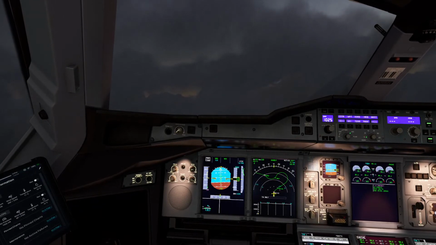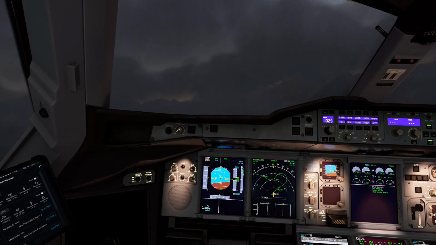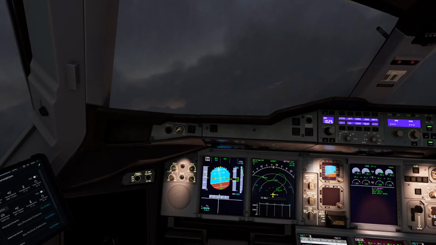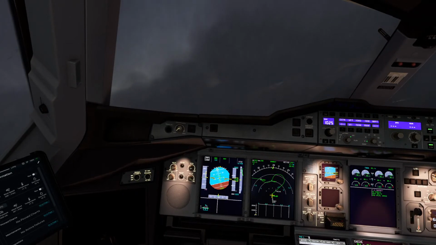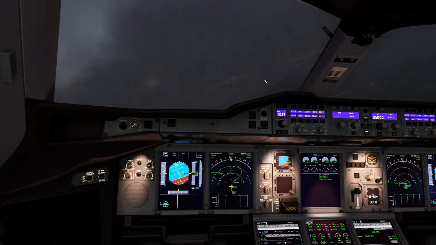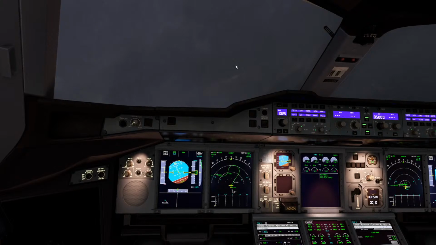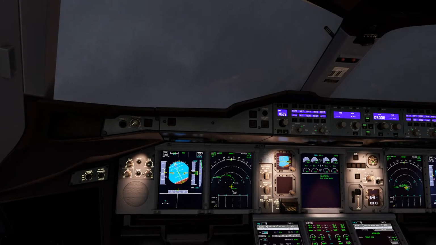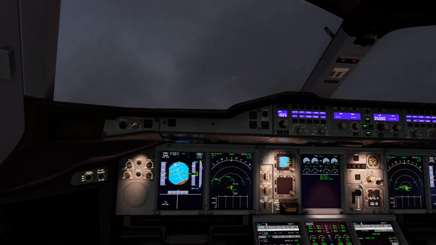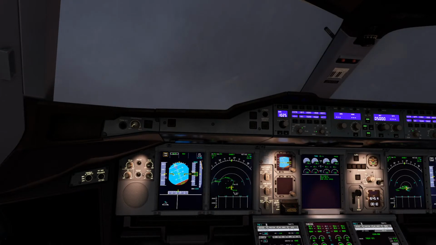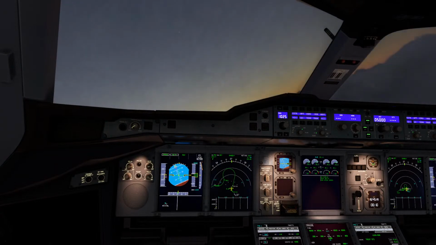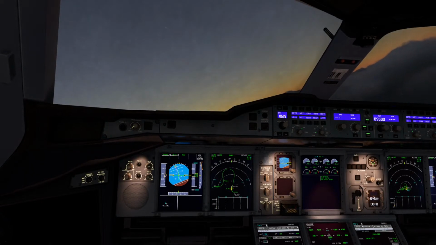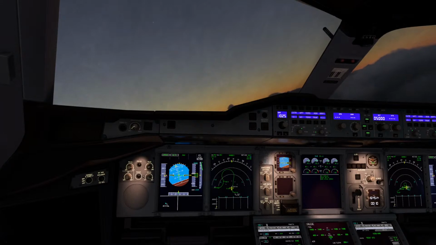Slight turn to the right. Positively climbing. Through 1500 feet, AP1 can come on. Lever climb, which is where flex is in this, because I haven't set my throttles up. It's going to be a problem. It's alright.